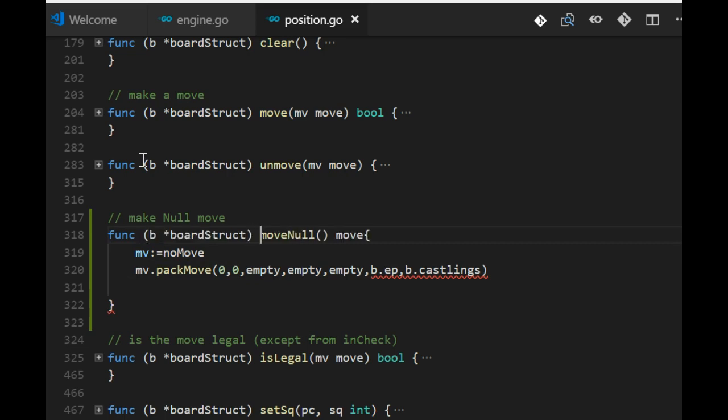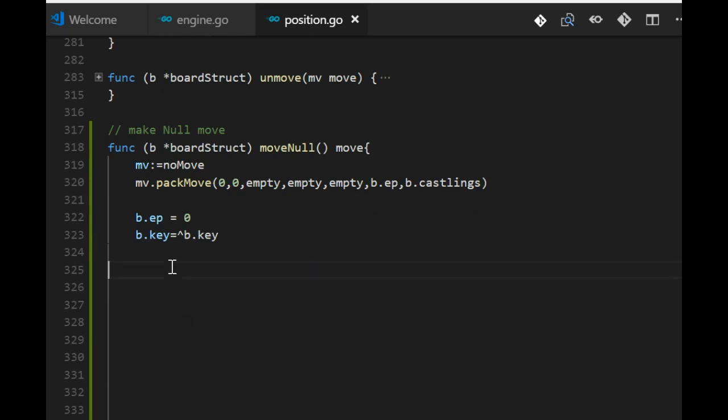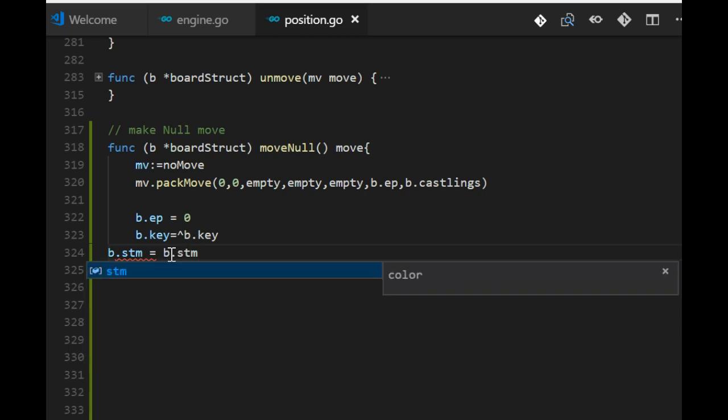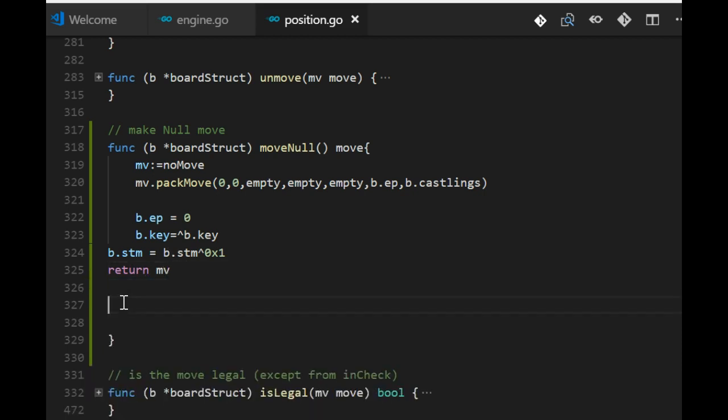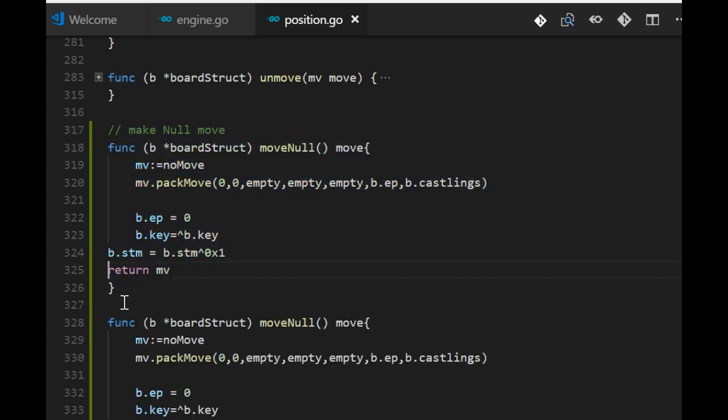Let's paste in the board struct here. So we will set the EP to 0 and flip the key and side to move, like this, and we need to return the move. Okay, and we copy this one for undo.